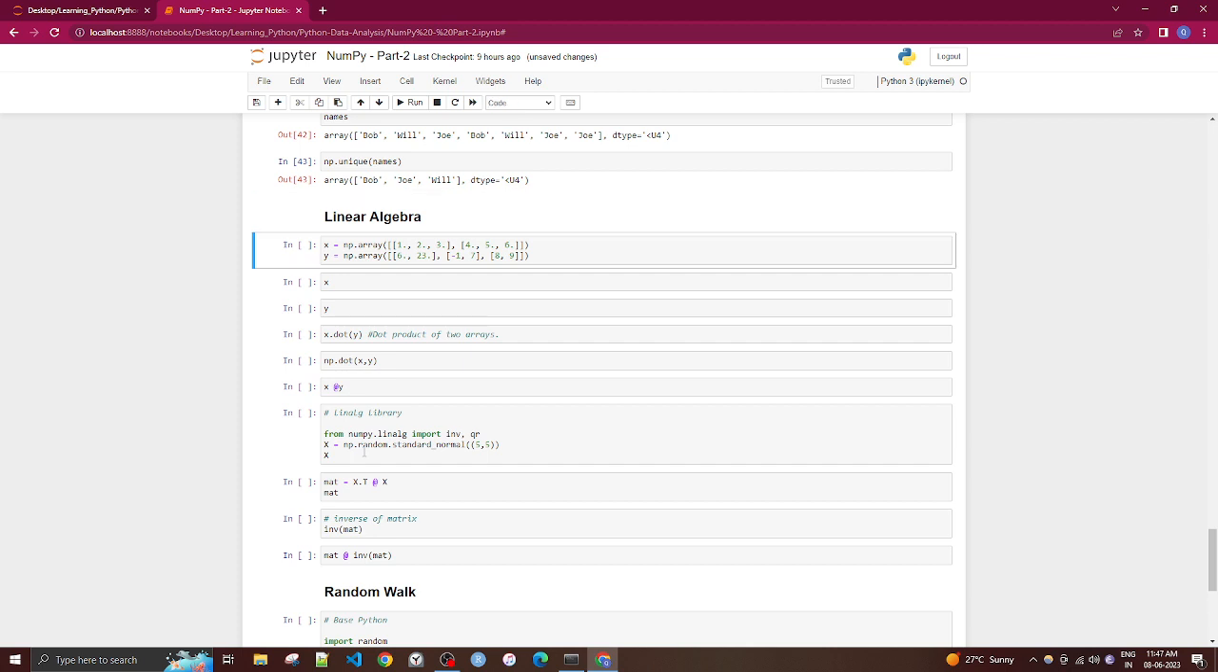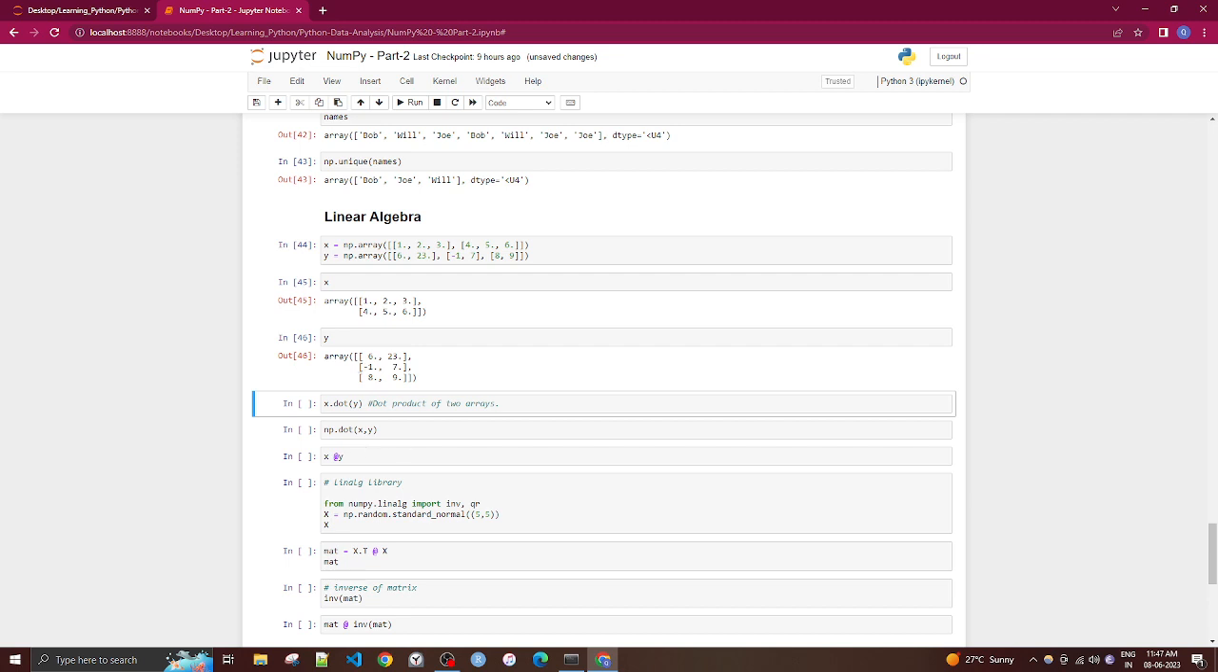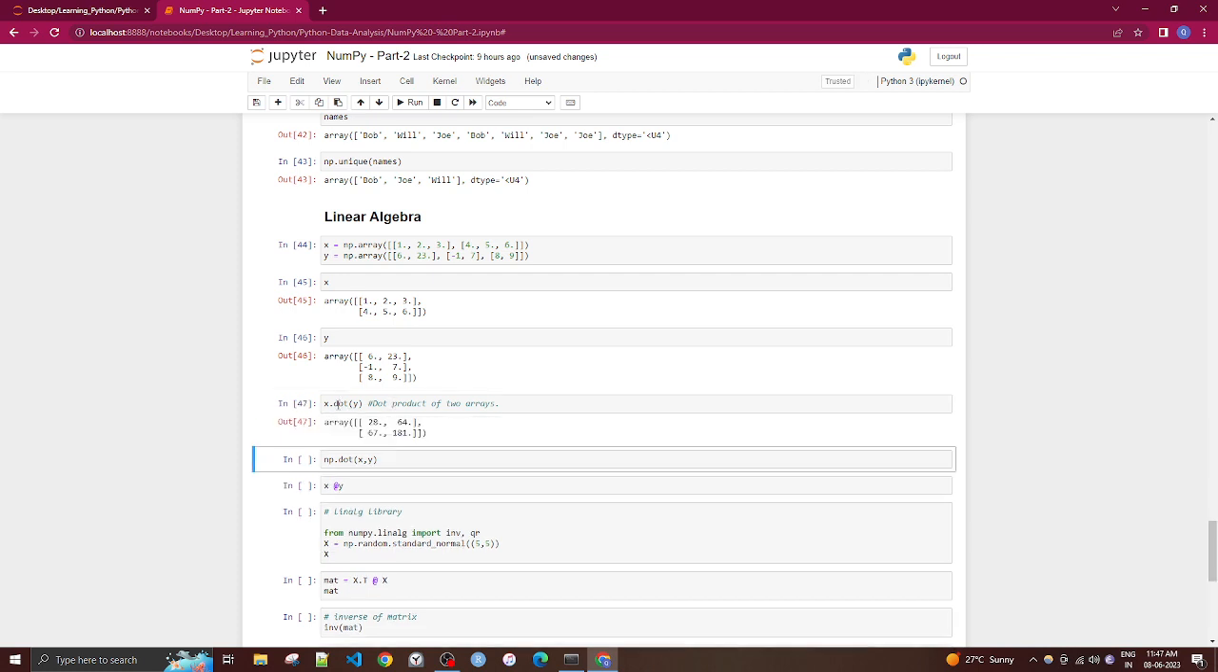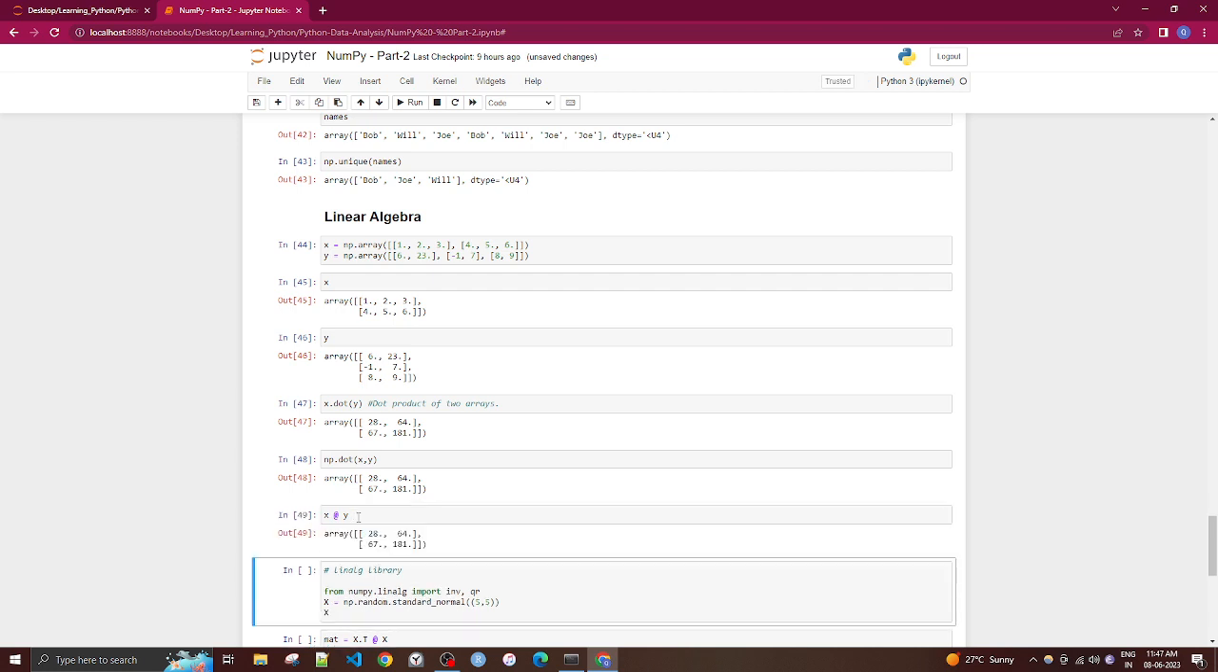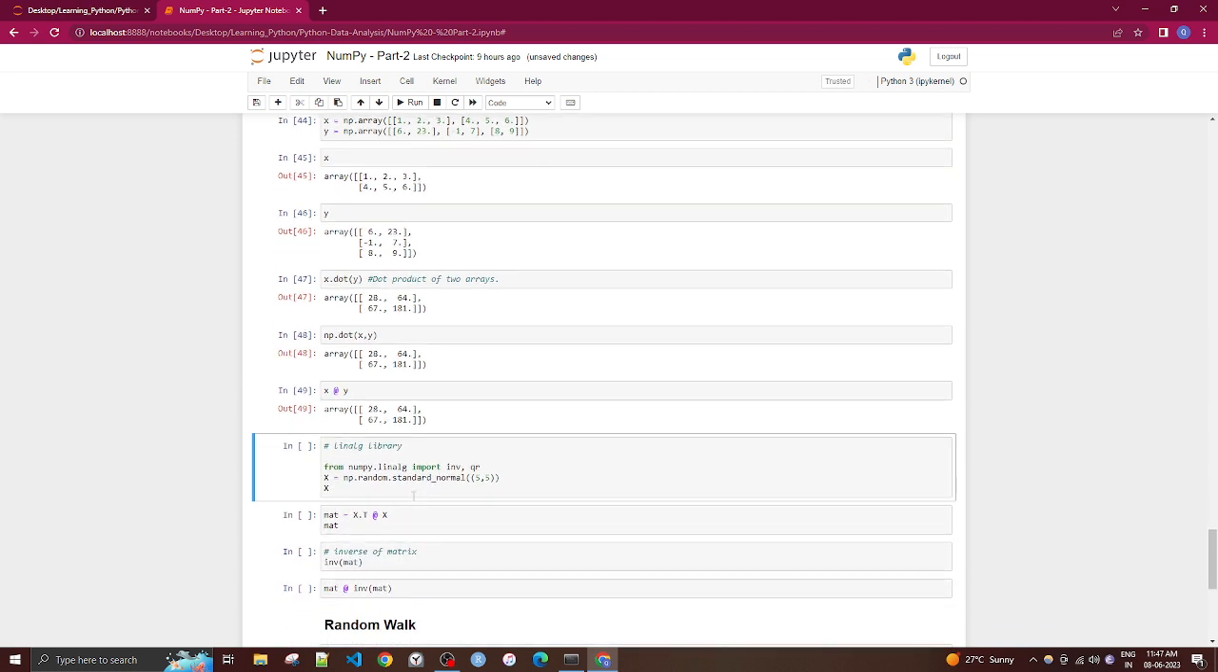So let's create two matrices, right? X and this is Y, and I want to do the dot product of this. So I can use X dot Y, so it will be the dot product of two arrays, or you can use np.dot(X, Y), or you can use the @ operator between these two arrays and it will result in the same output. So different ways to do the same thing.